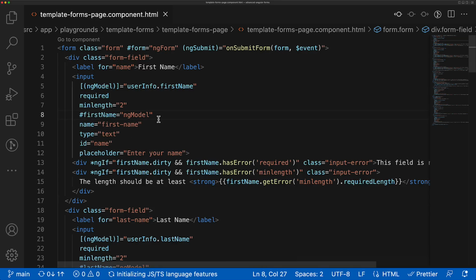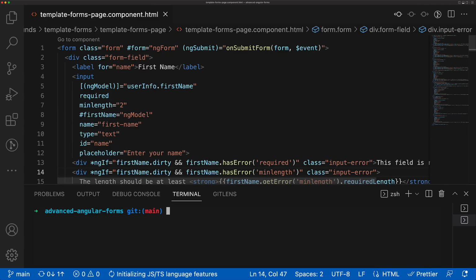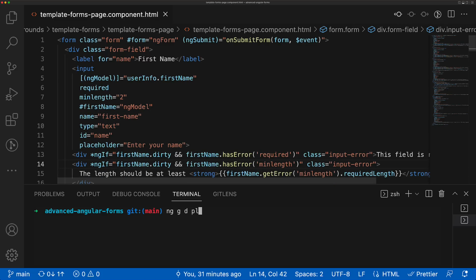If you remember, in template-driven forms, validators are represented by regular Angular directives. So let's create one somewhere here, maybe next to my template forms page component. And I will use Angular CLI to generate it. So I type ng g d, which means generate directive.